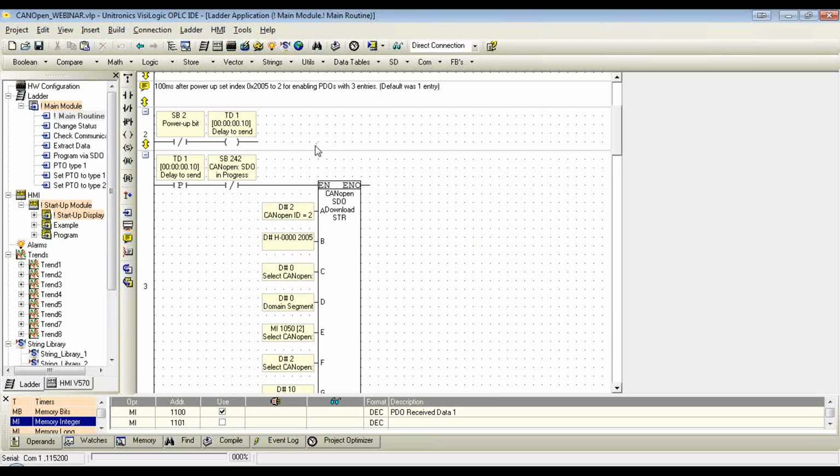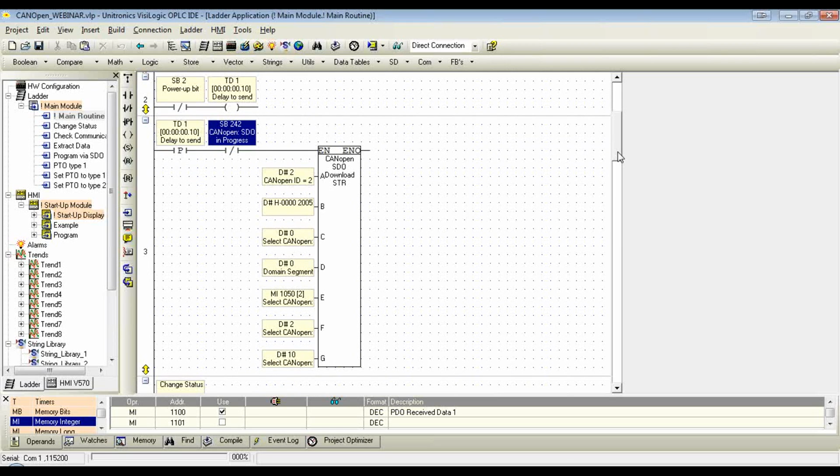So after 0.1 second, I have a system bit to make sure that the SDO is not in progress. This is system bit 242. Like all of our communications, we always want to make sure that the channel is available before we call on it. And then I have the SDO function block.